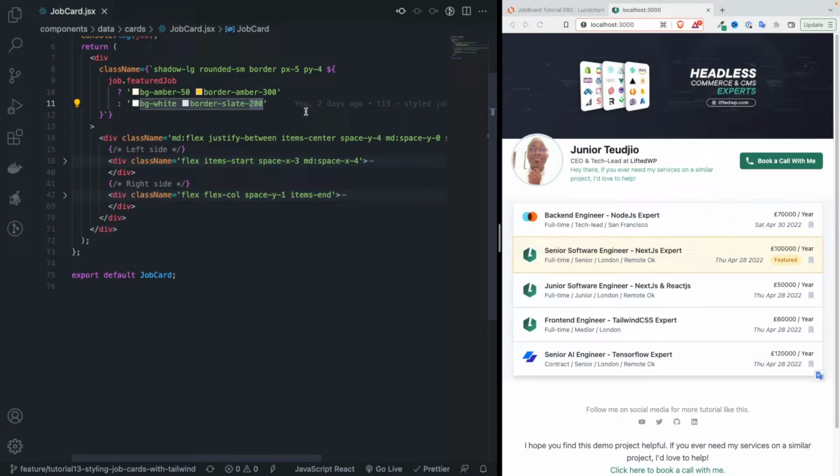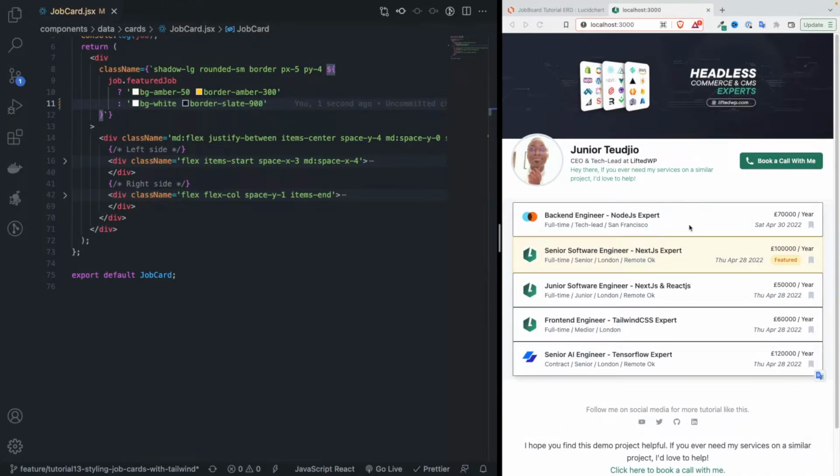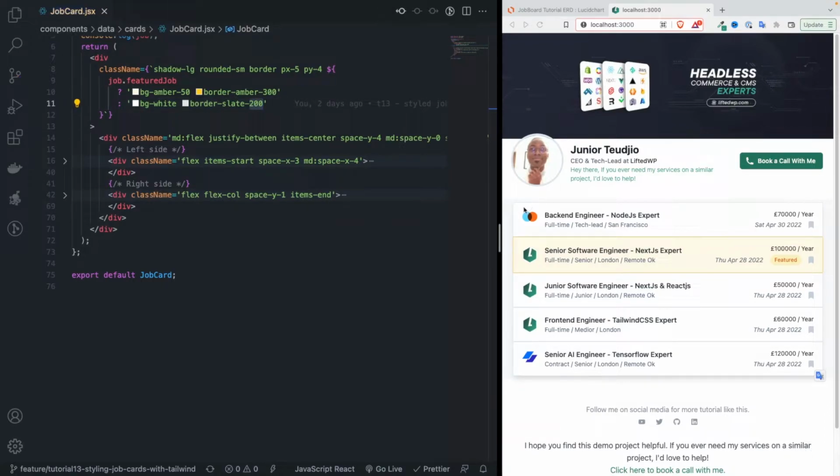So if I maybe put here 900, you see that it's going to be a lot darker, right? It's going to be darker for non-featured jobs. But we want to be consistent with our design, so I'm going to put that back to 200, and that's it for this outermost design, the look and feel of our card, both for feature jobs and for non-feature jobs.